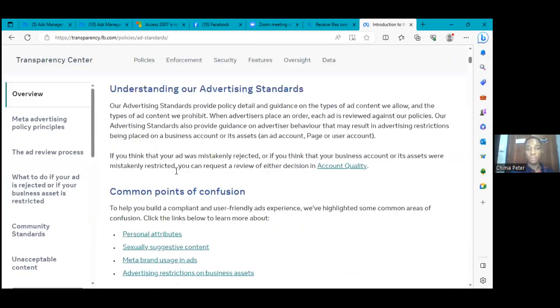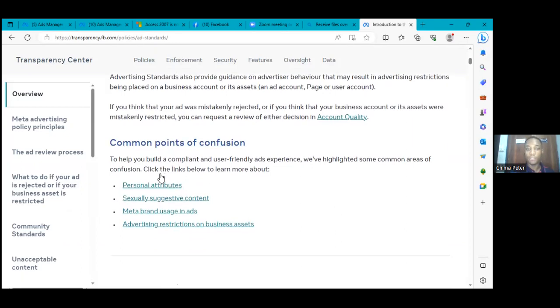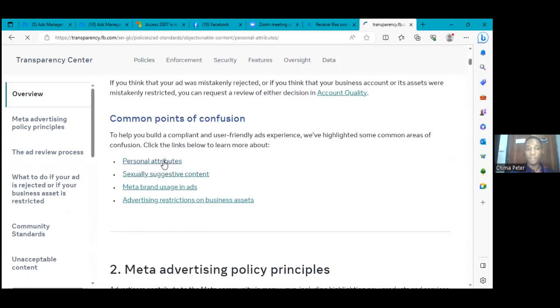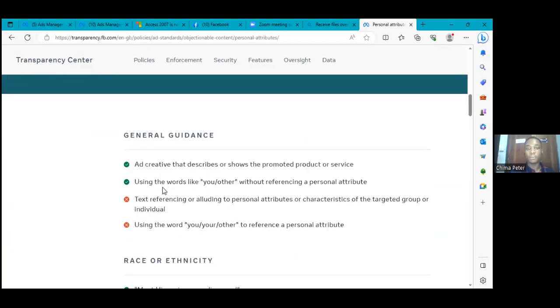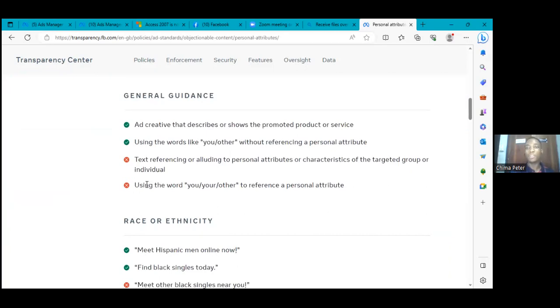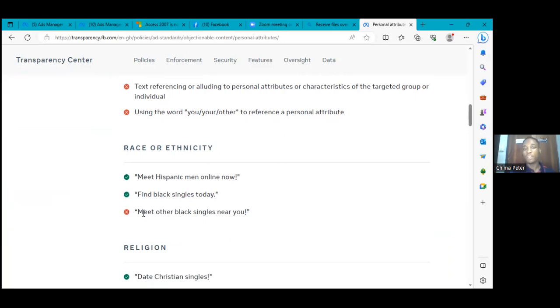Okay, so personal attributes. Why most of our ads get restricted or rejected by Facebook is because of these personal attributes policies. Here, most times you see advertisers saying that when you are writing a Facebook ads copy, you should not use the words you, your, and others to reference personal attributes. Yes, many advertisers will tell you that you should not use it, but actually you can use it, you just should not make a reference to a personal attribute, probably someone's religion. They even give an example here.